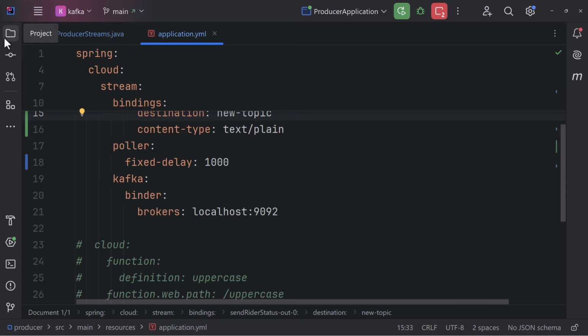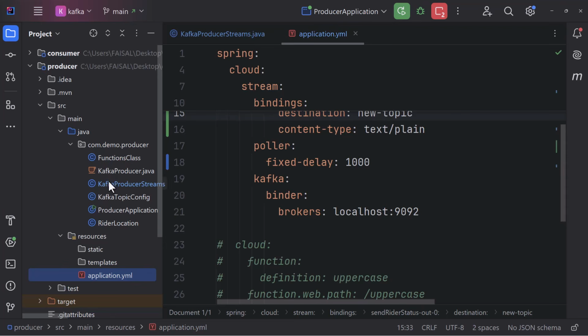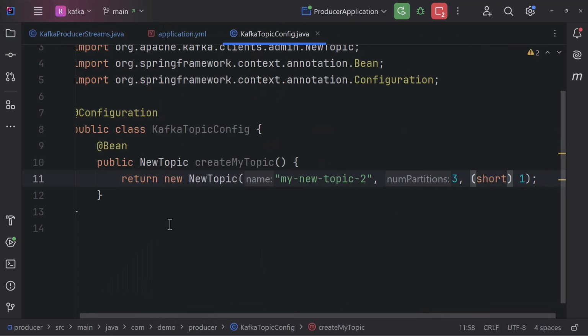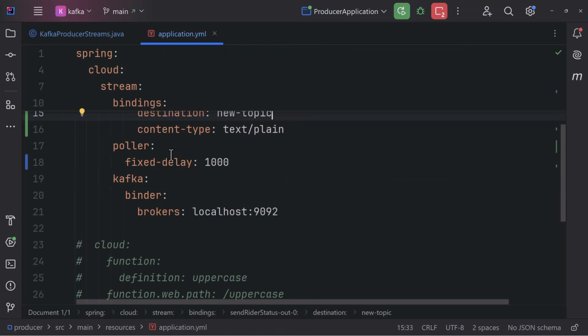If you want to create a topic on your own, you can make use of this config, which I've already demonstrated, where you can specify the topic name, the number of partitions, and other details. So I hope it's clear as to how you can add multiple topics and send messages to different topics. I hope this has been useful.